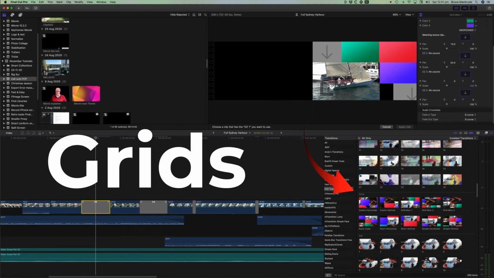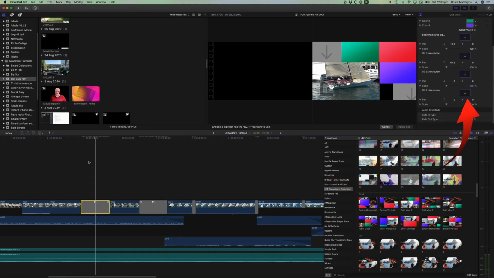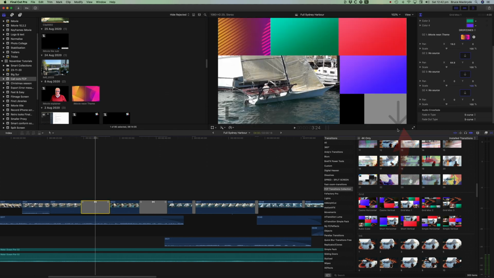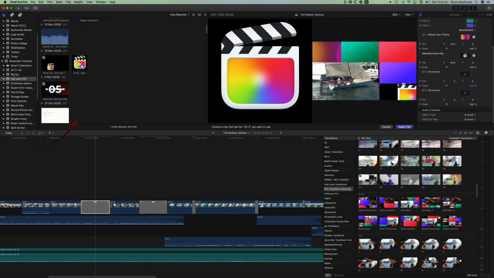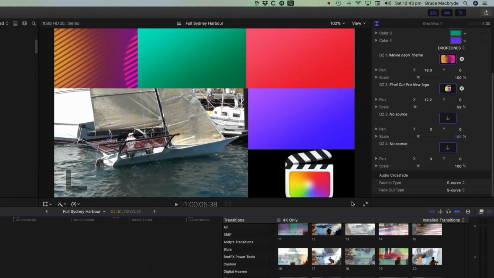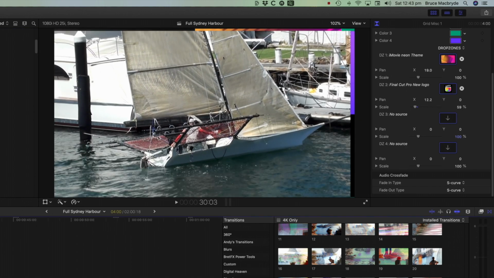The next are grid transitions, and these incorporate drop zones, so you can either have images or segments of a video for the duration of the transition. To use the drop zone, simply click on the drop zone and then find an object that you wish to bring in there, apply that clip, and then you can see that has appeared there at the top left hand corner. And then you can click on, let's say, the Final Cut logo, and position that, then you can change the position within the screen and you can also change the size so that it fits in using the scale in the pan, and then simply apply that to the clip and then play the transition through.